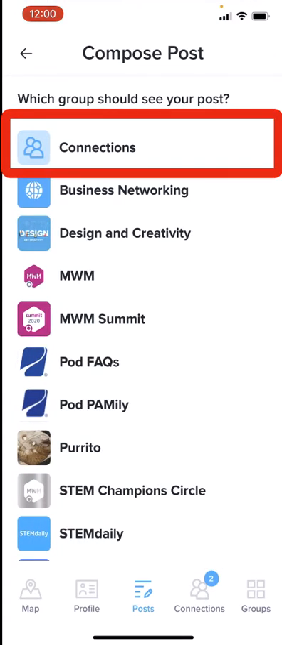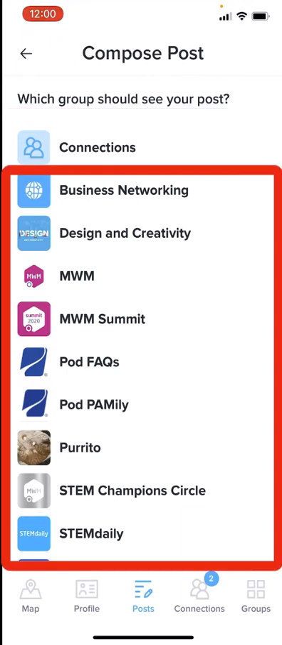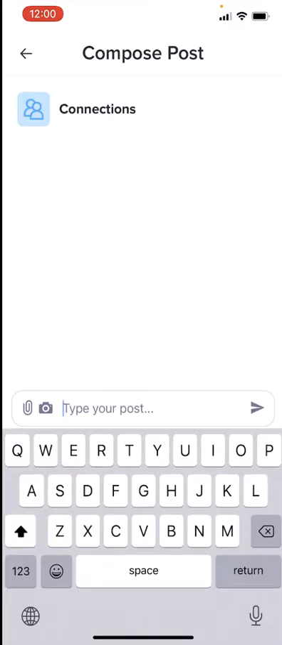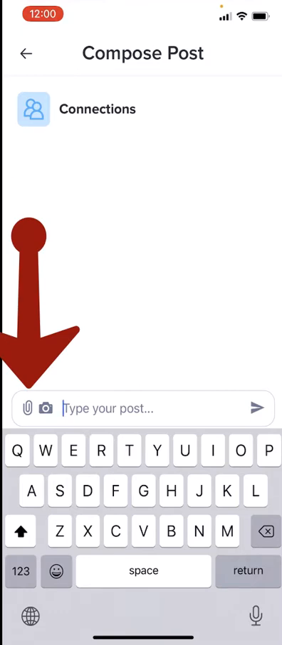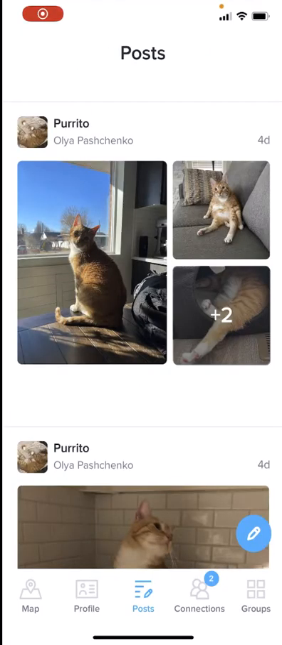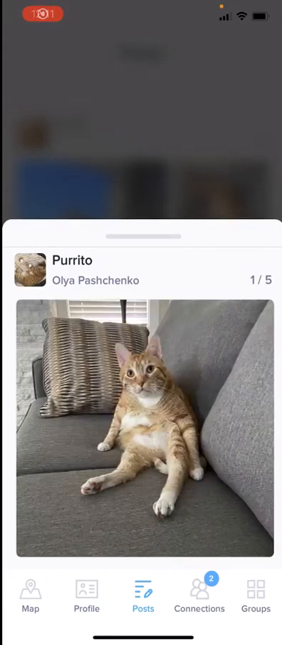On the next page, you can choose whether this post will be seen by connections or one of the groups that you're in. I'll choose connections. Now you can compose your post and add pictures or hyperlinks and send it out to your connections or group if you chose a group. It's that simple.